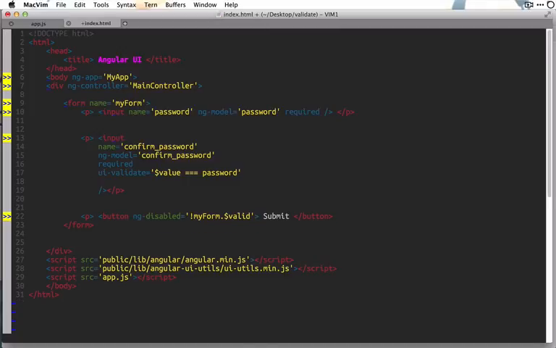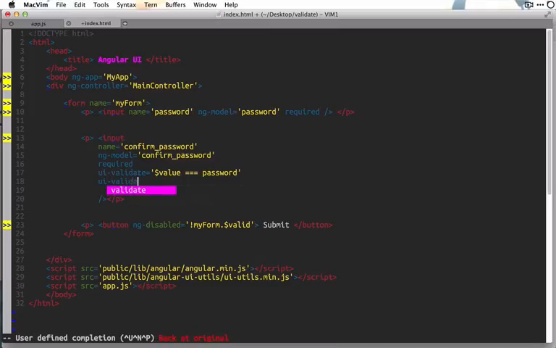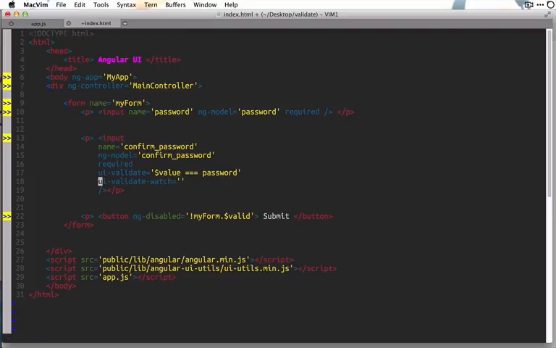When do we want this validation to be run? Well, we can do that with ui-validate-watch. And this will watch another field and validate this field whenever that one changes. So we do have to put this in quotes because it is expecting a JavaScript value. So it's our string within a string. And of course, this is the name of the field we're watching, which is our password model up here.